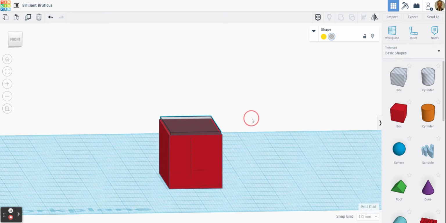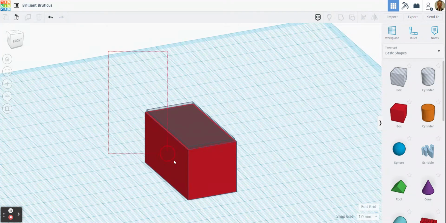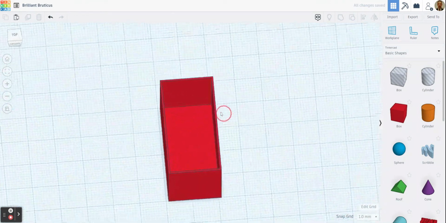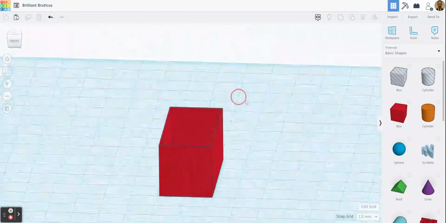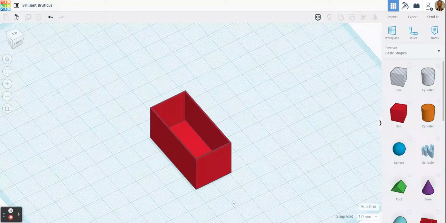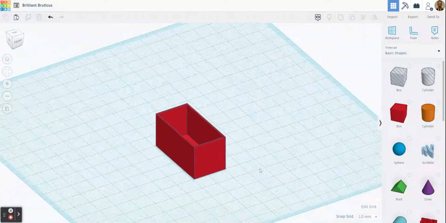And all I'm going to do now is literally select them both, and take them away from each other. Okay, and then that gives me this hollow box. So these are the walls of my house, and this is the floor of my house. So what I can do now is go in and add features.